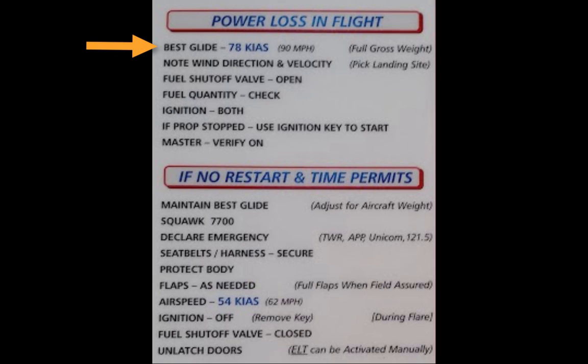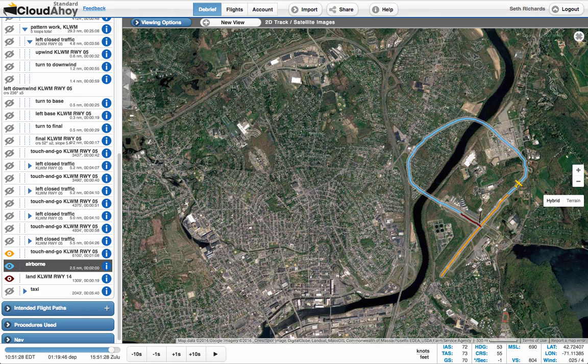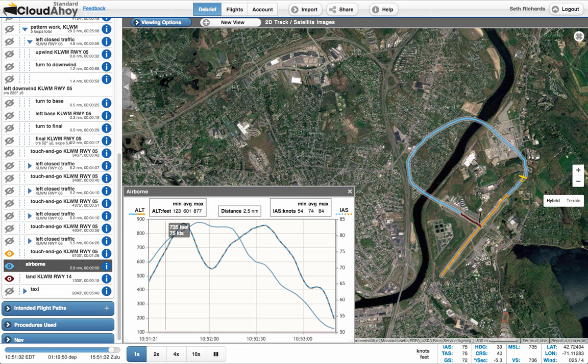We'll use CloudAhoy to see how I did establishing best glide, what the wind conditions were like during the simulated emergency, and what my speed was during my approach to landing. I've decluttered the flight so that we can focus on the segment where the simulated engine out occurred. I'll open up the profile view for that segment.